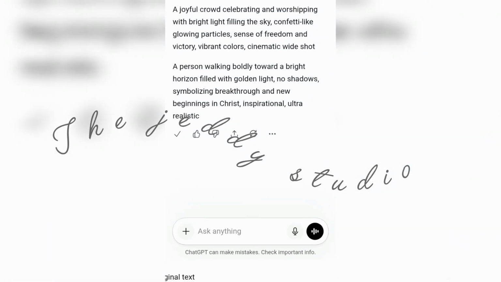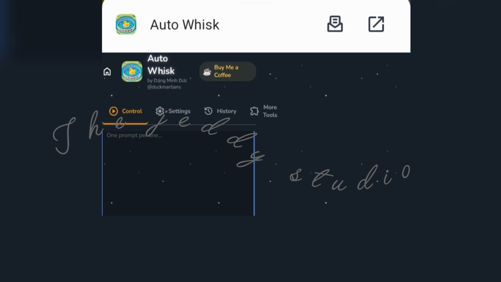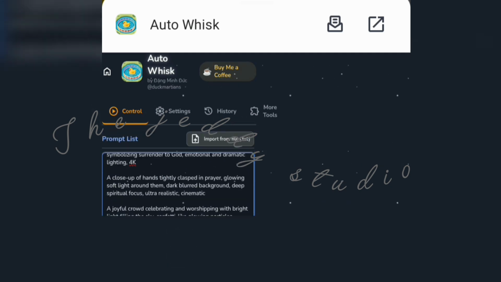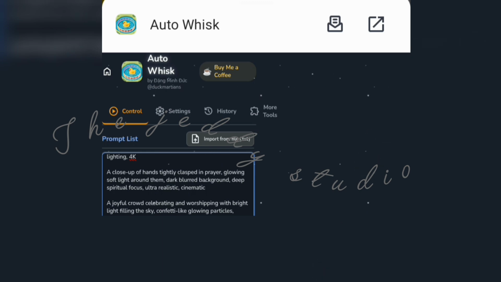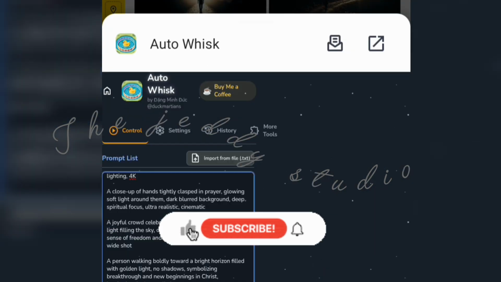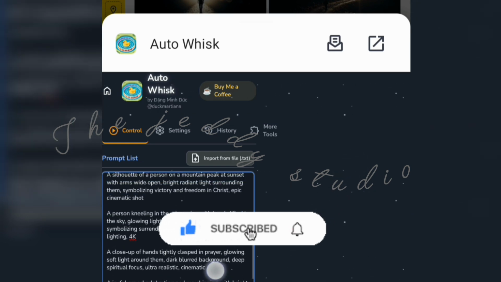I'll click on copy, and then I'll go to Auto Hoist to generate my images. I'm just going to paste all of my prompts here at once. So you just paste them like that, and this is my prompt. I'm going to scroll up to the last prompt, and I want to click on generate or start generation.